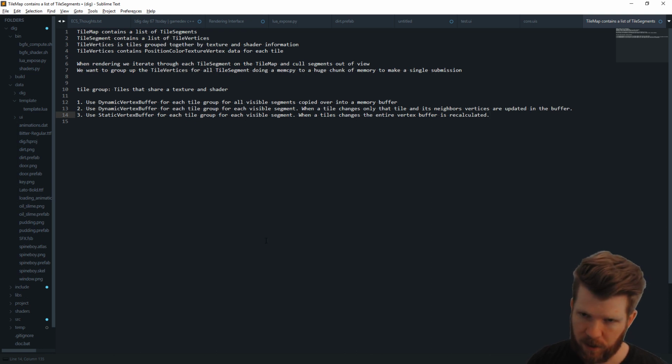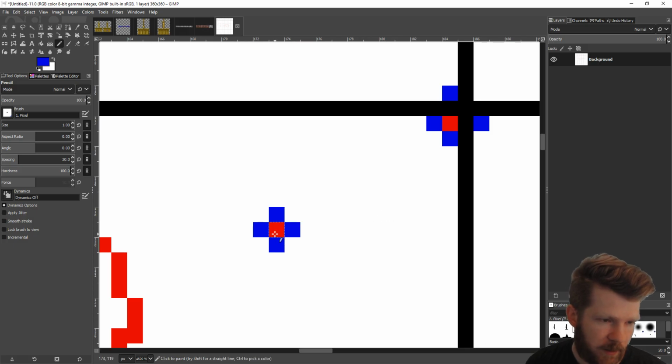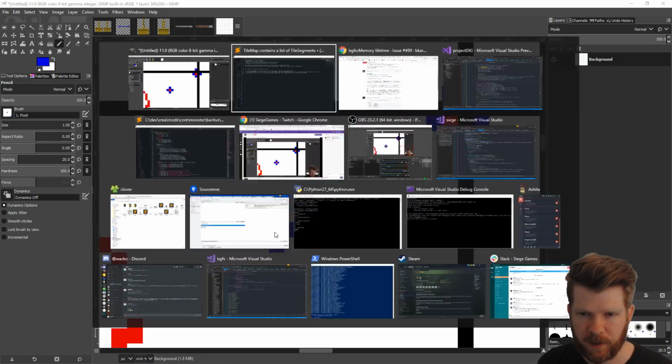So let's say dirt and stone changed. If those are all the same tile group, and maybe this is all dirt, and then we change the middle one to be stone, then we would say, okay, we need to update this dirt tile group as well as the stone tile group. Oh, hey, they're all in the same tile group, so we only have to update that one tile group.